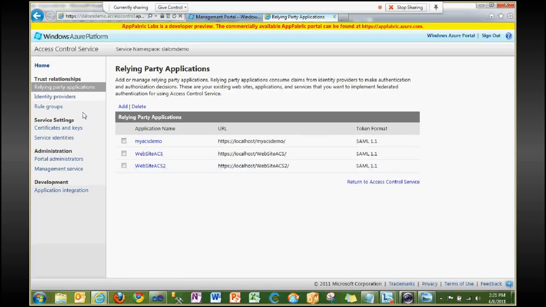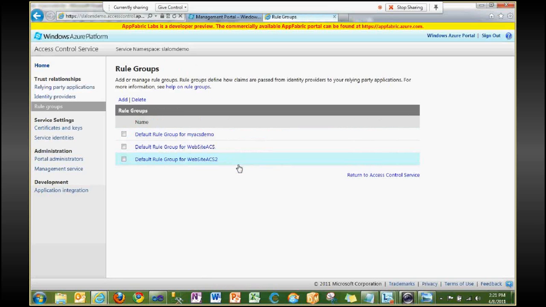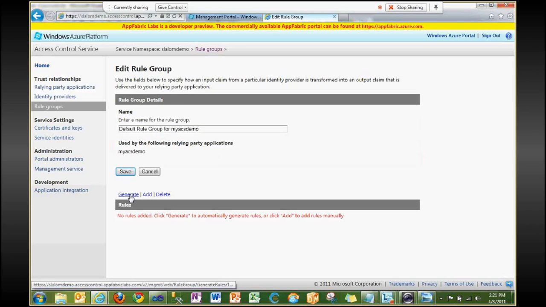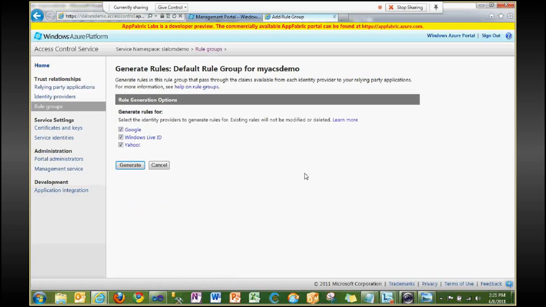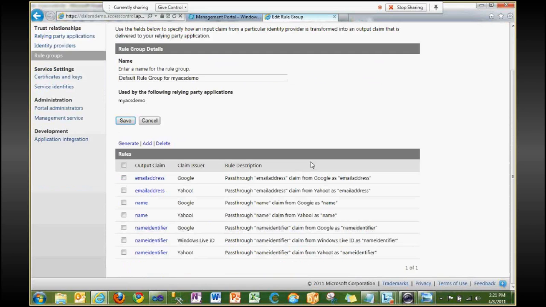Once I've done that, I'm going to look at those rule groups that got created. And here's the rule group for my ACS demo. Once I go in here, I want to generate the default rules, and we'll generate them for all of these public providers. This shows what information we will pass back from one of those identity providers in the security token that they issue for a user that signs in.